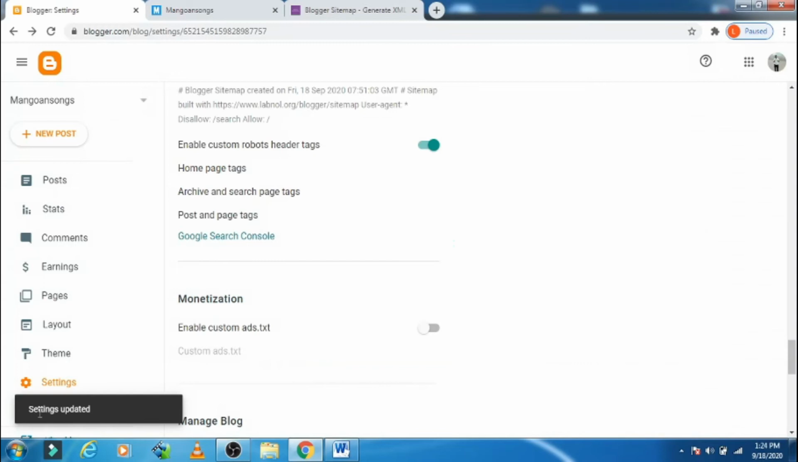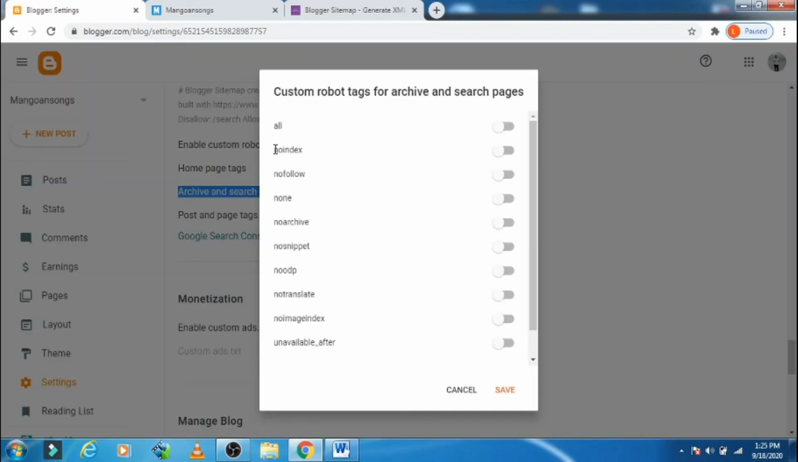Then we will go to archive and search page tags. Blog archives are the heart and history of our blog. It's up to you to set up your blog in a way that makes it easy for visitors to find specific posts within your archives as you publish more and more content over time. So here we don't want the search engine to crawl your pages twice, which can affect your blog's crawling. Therefore, we select no index and again we select no ODP.